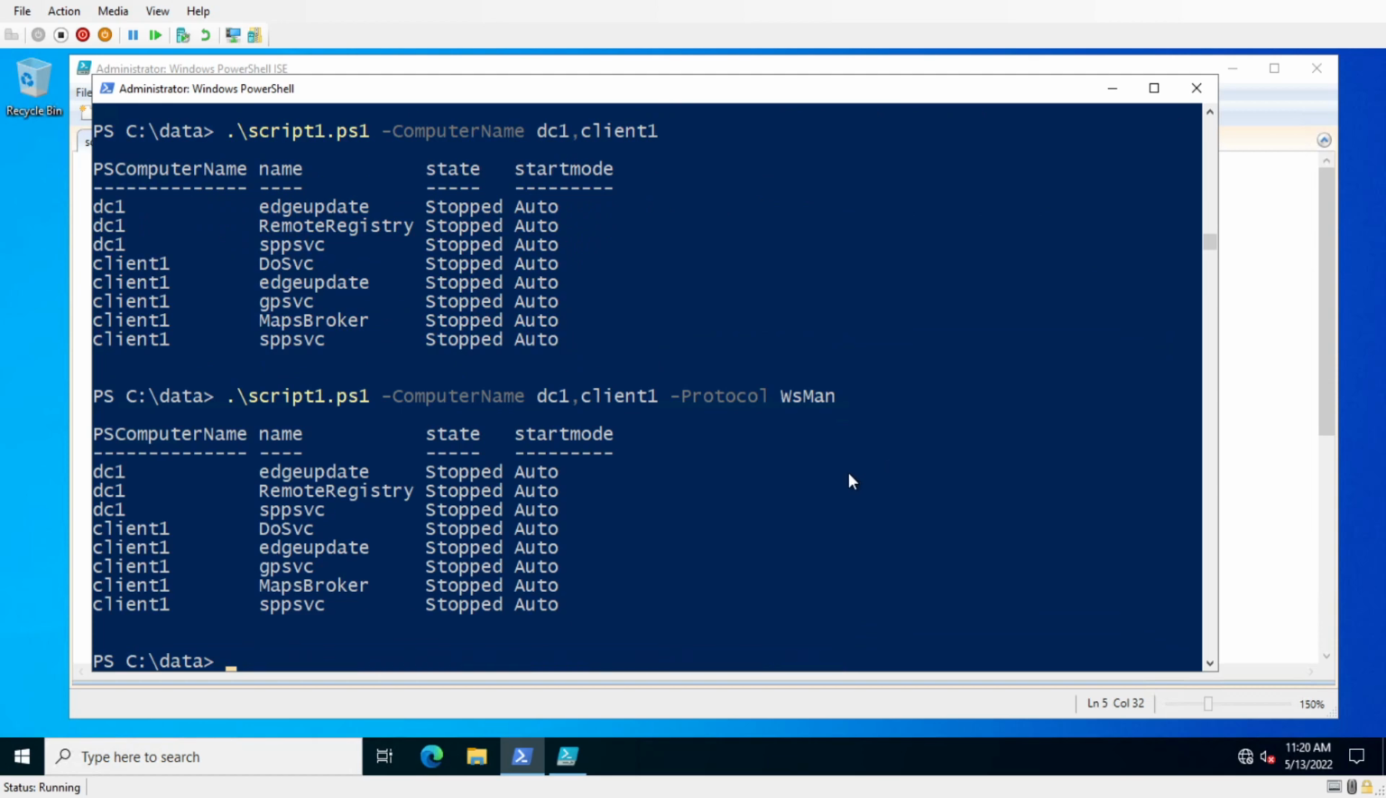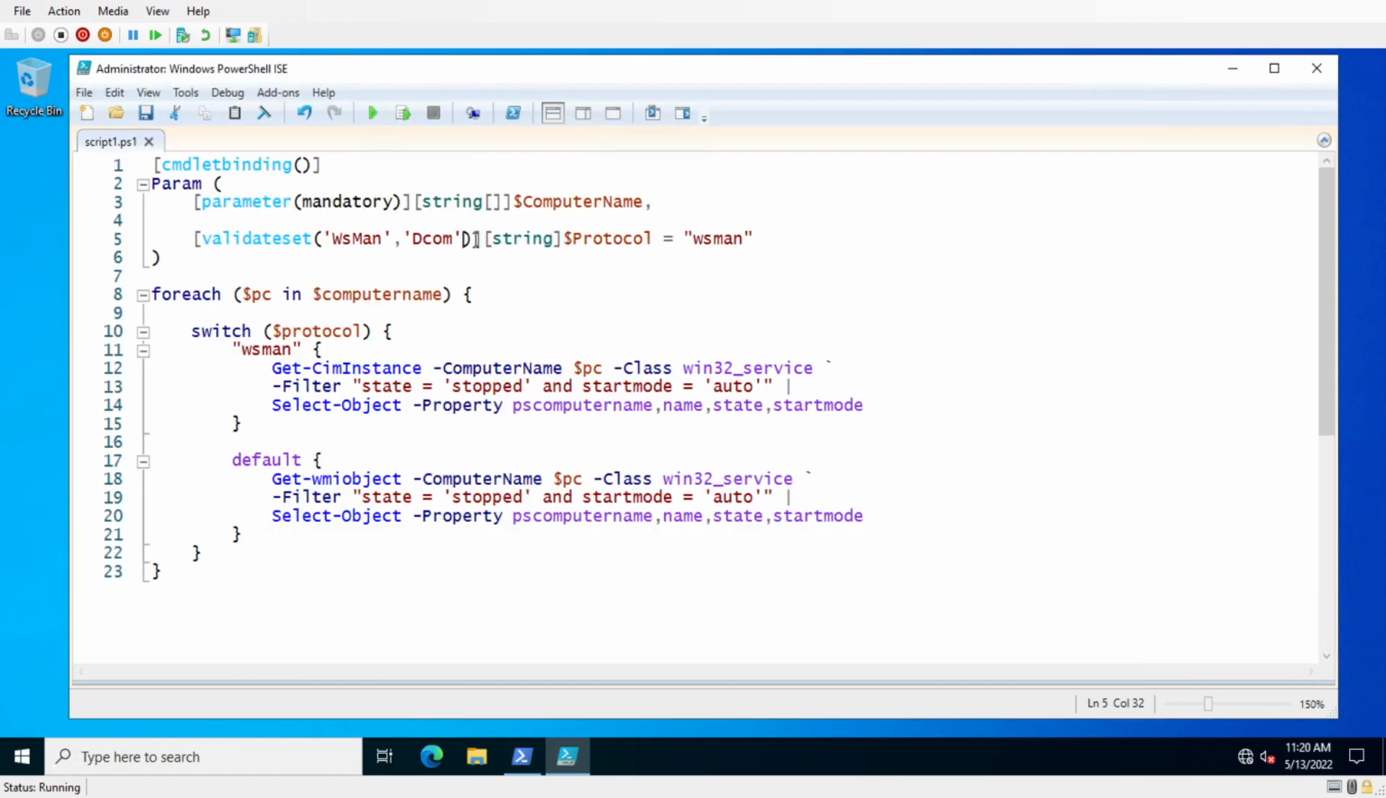So all right, cool. So that makes it so this particular parameter, protocol, can only accept these two values, which are basically part of the logic I'm using to do either this or this. Now, if you're not familiar with Switch, what default does is if I pick something other than WSMan. So in this variable, if it's WSMan, this script block is run. If it's anything else, this script block runs. Okay? So that's basically the logic of what it's up to here.